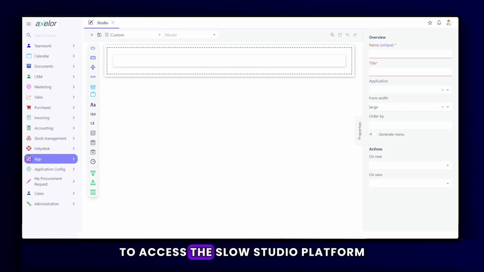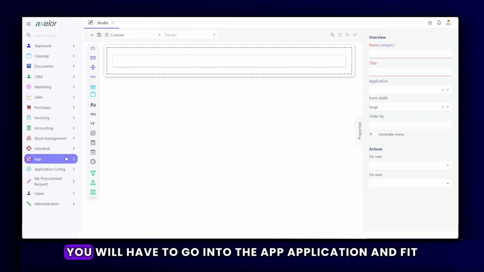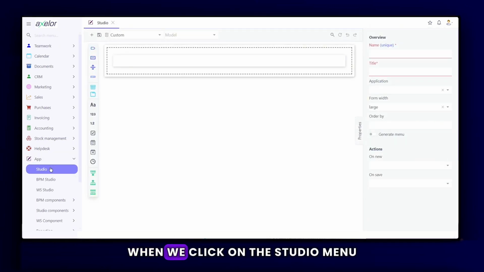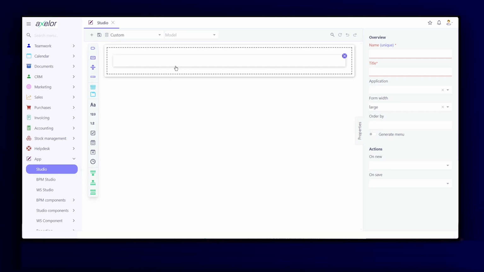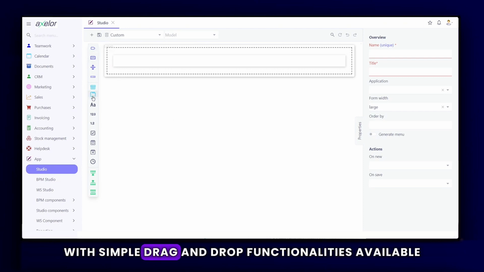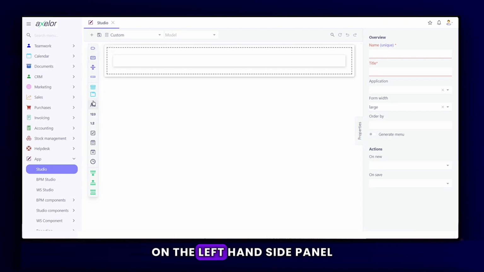To access the Axelor Studio platform, you will have to go into the app application, and within the app application you have the studio menu. When we click on the studio menu, a simple platform is available where you can create and design your own forms with simple drag and drop functionalities available on the left hand side panel.